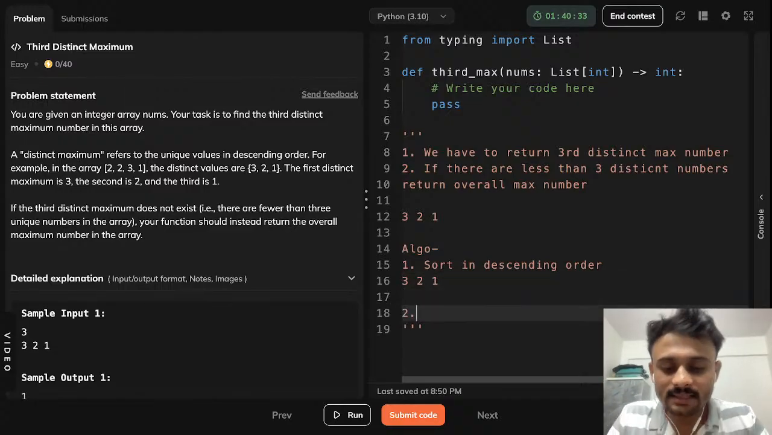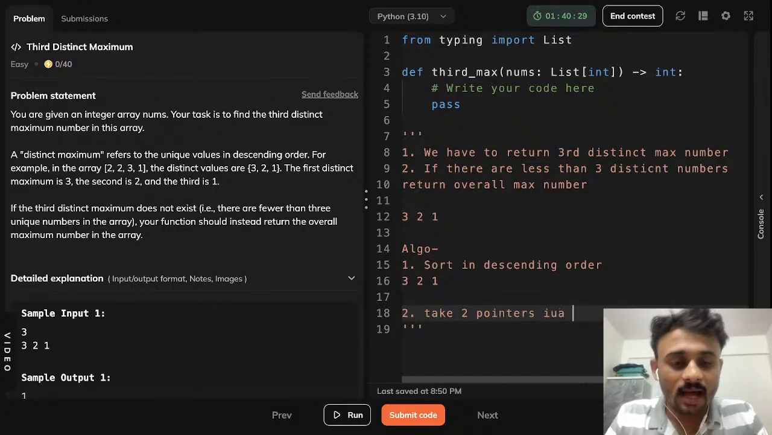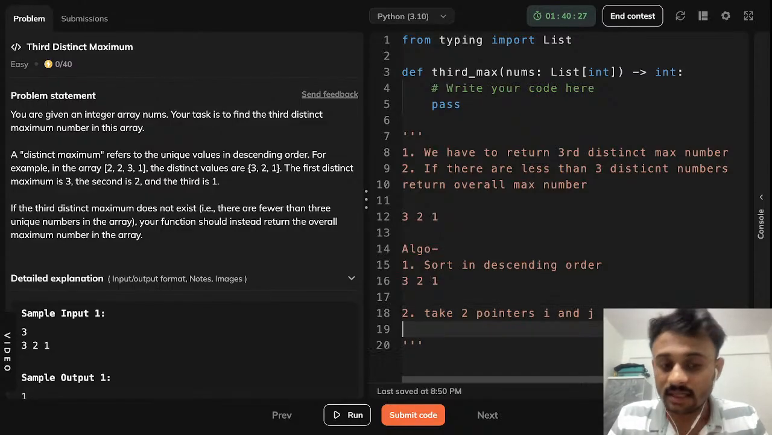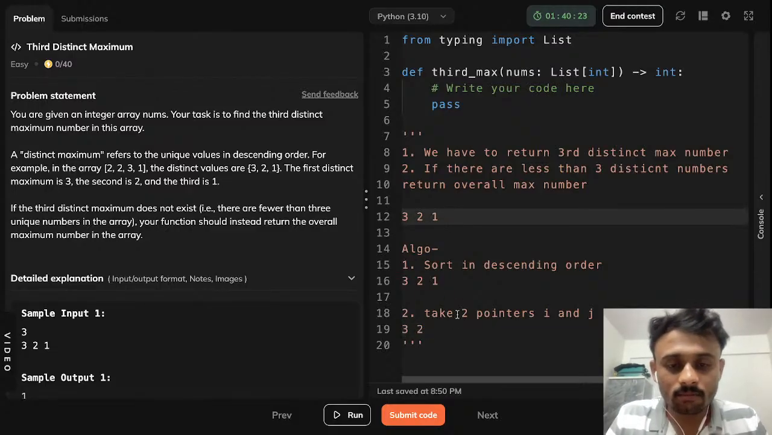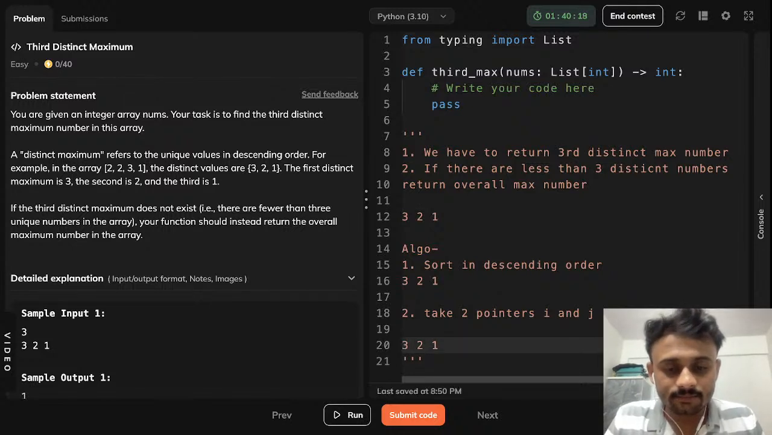Then I'll take two pointers i and j. So I will place 3, 2, 1. Sorry, I'll place i here and j here.